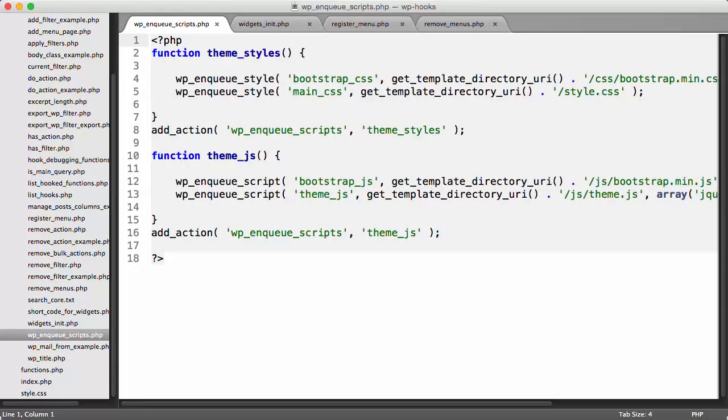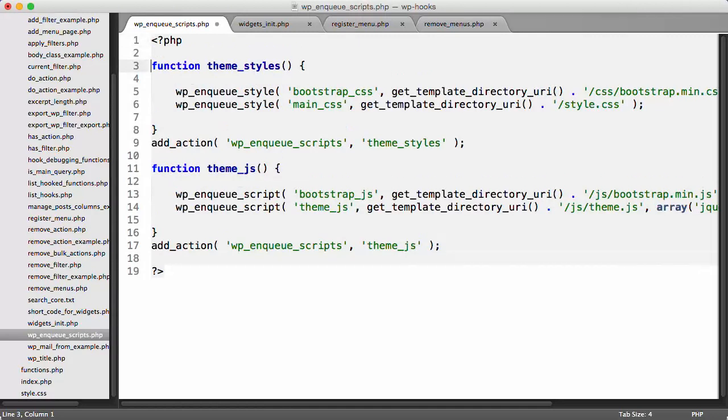Let's take a look now at a couple of WordPress actions in action in the real world as we'd use them. These few examples were actually taken from previous Treehouse courses, and they represent code that is used often again and again in different sites.